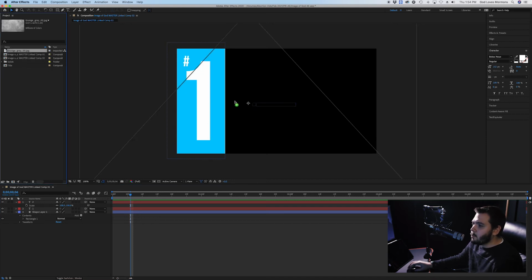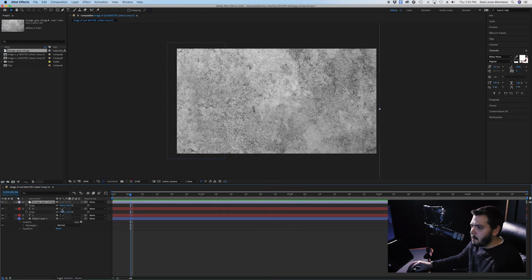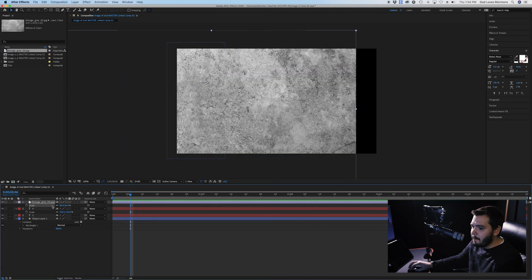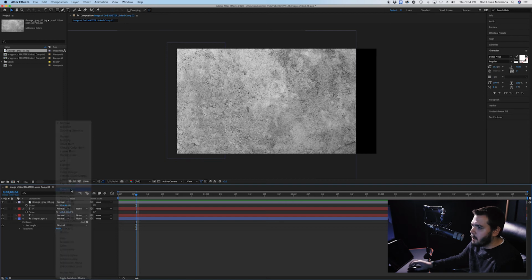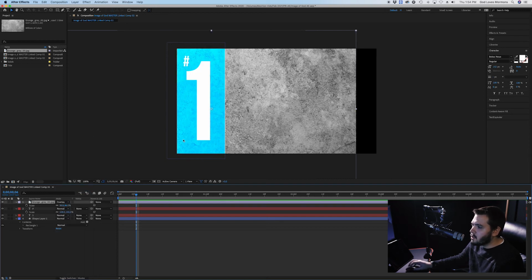This grunge gray, I'm just going to bring over, and ooh, it's nice and big. I'm going to scale this down. And then you'll notice here there's all these different options. I'm going to come down here and hit this toggle switches / modes button. It's going to pop up this little drop down box. What I want to do is click on this and go to overlay. If I can find overlay. Here it is, overlay. And what that is going to do is basically change the way this image interacts with the images behind it. You'll notice that that essentially textures this little blue box, which looks pretty nice.